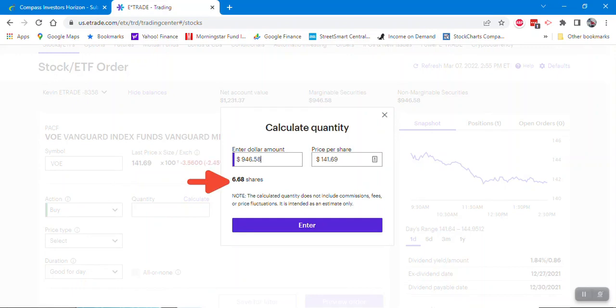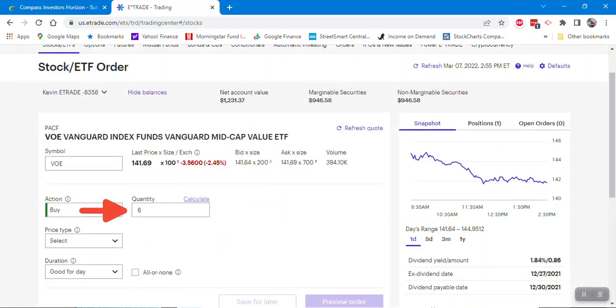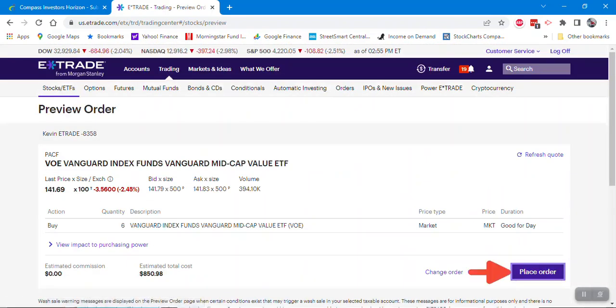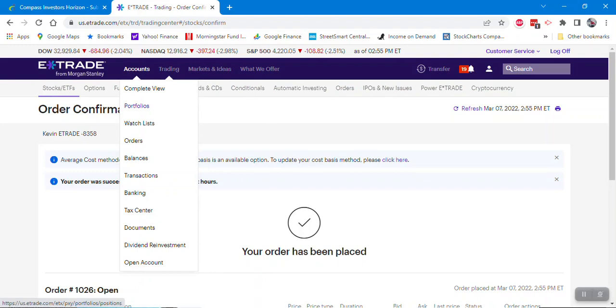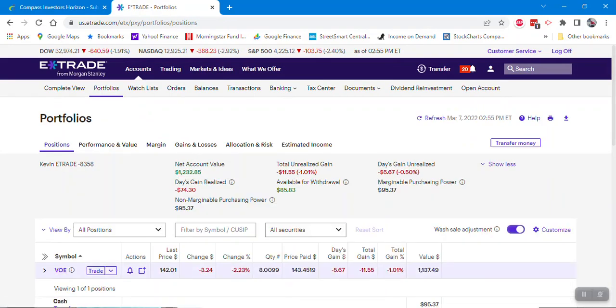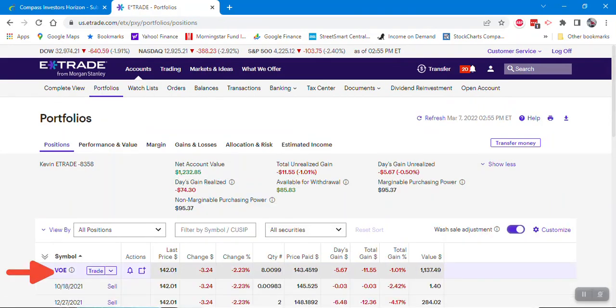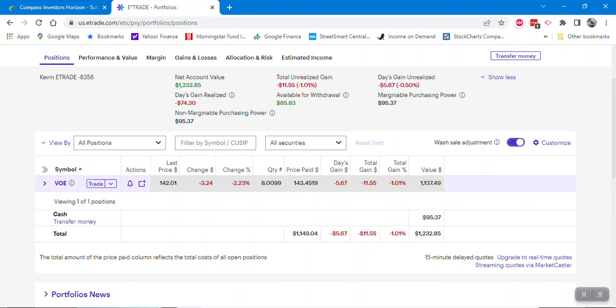Notice the amount is a fractional value, but because you can only trade whole numbers, it rounds it down to 6. And that's okay. The remaining dollars will be in your cash position. Market order, preview the order, place the order. If we now go look at our account portfolio, we'll see that the amount of money currently in our VOE position is approximately all of our account value, with some additional funds available in the cash position.